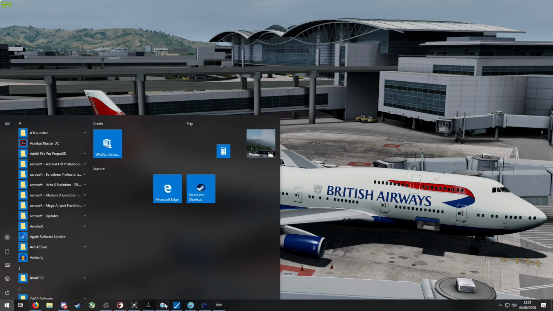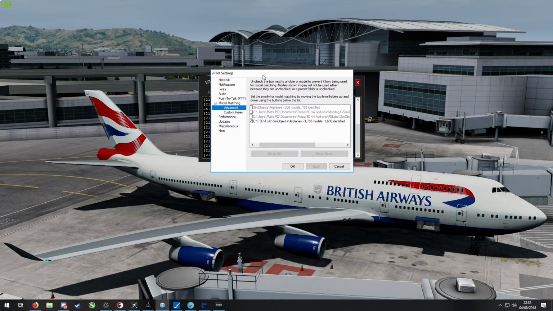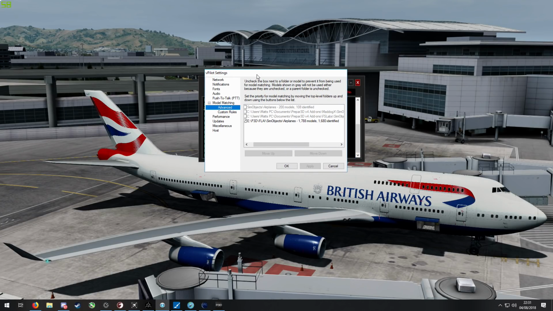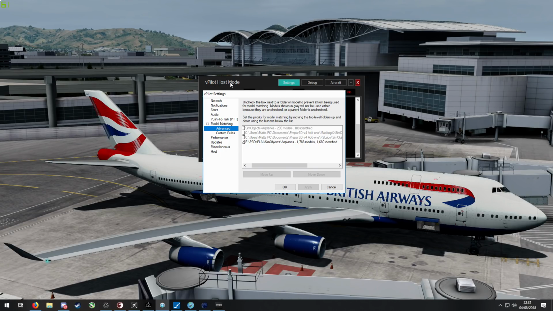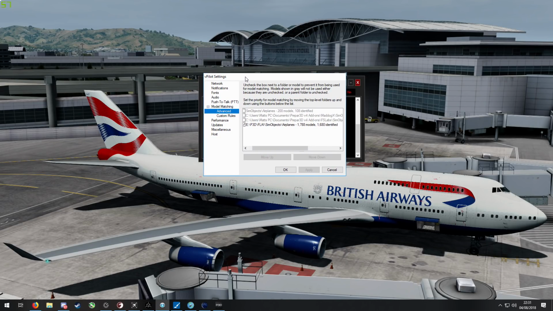Another one which is really useful to show you guys is vPilot, as well as my model matching. So vPilot is the bit of software that I use to connect to the VATSIM network. And because I actually have that double PC setup that I talked about earlier on, I actually use two bits of software. So I have the vPilot host mode software here on the gaming PC, and the client is on the other computer, and this connects up to my model matching.